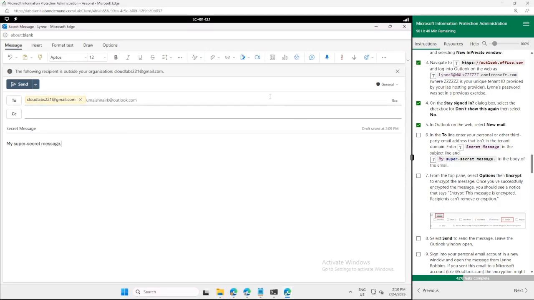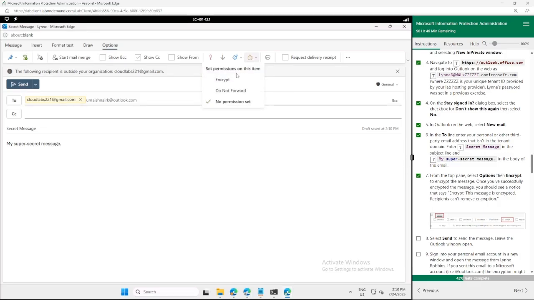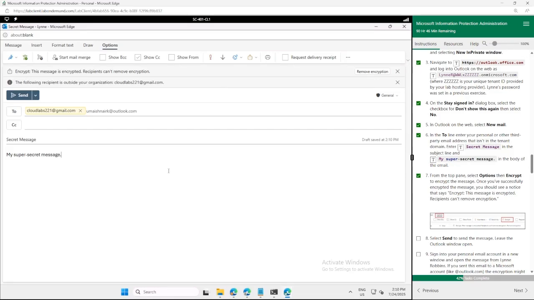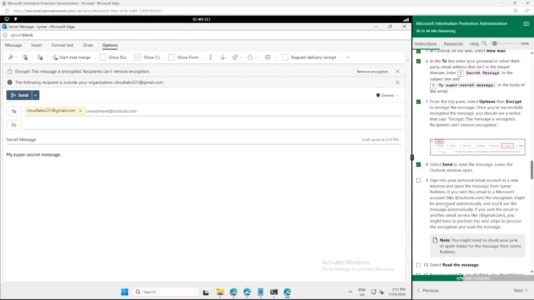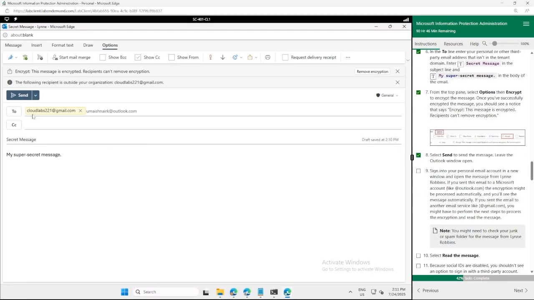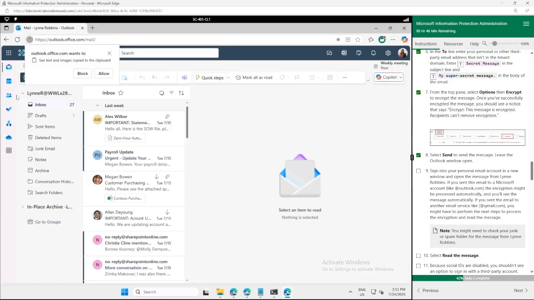I am going to go ahead and encrypt that message by going to options. This icon is the encrypt icon, and click on encrypt. Then I'm going to go ahead and click on send. I click on send, the message is sent.